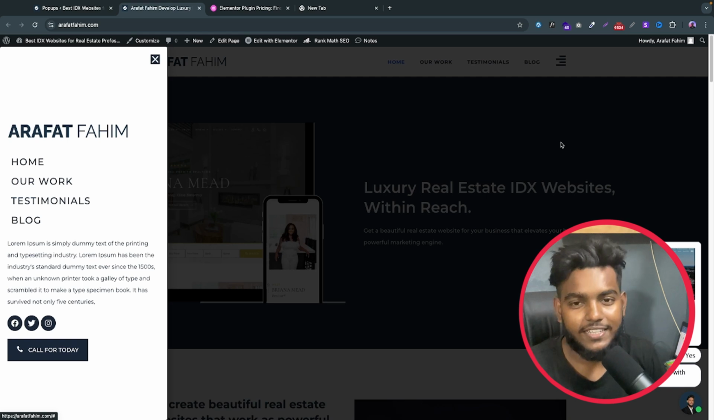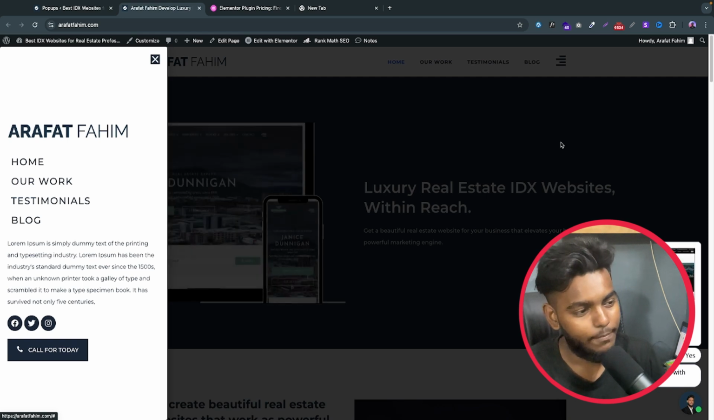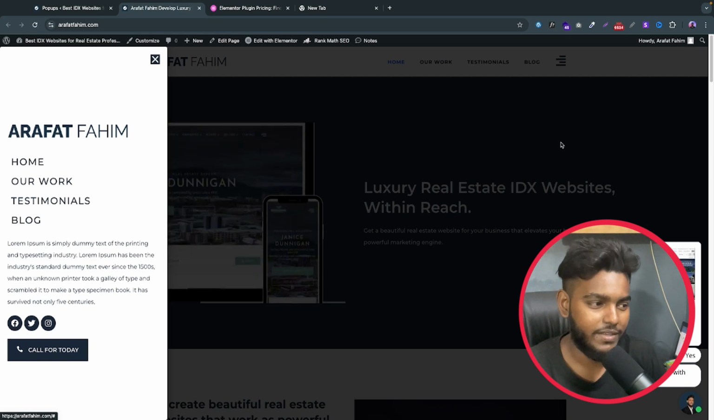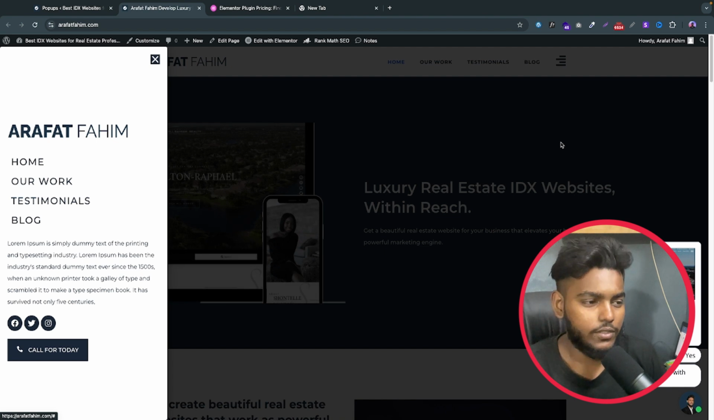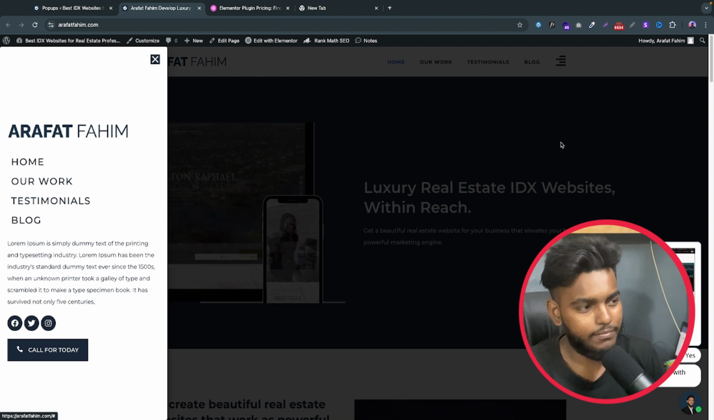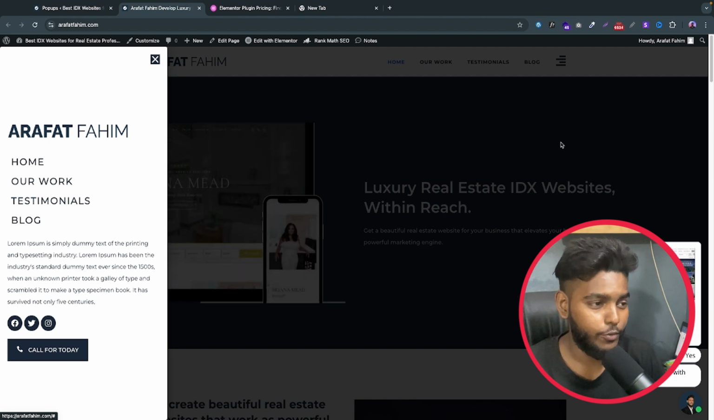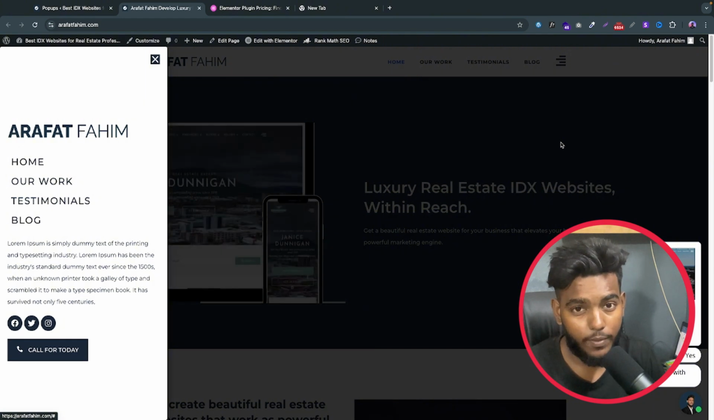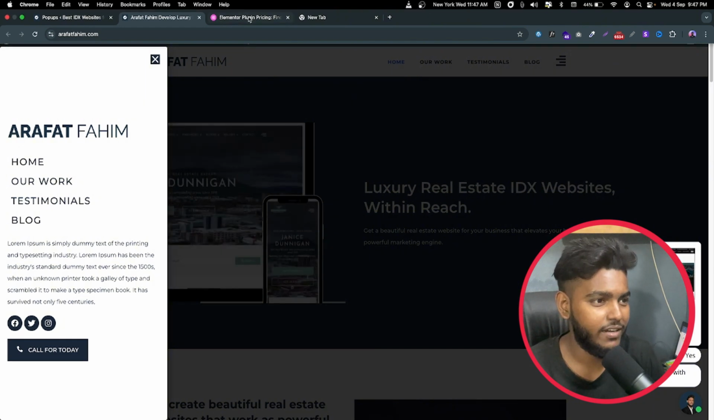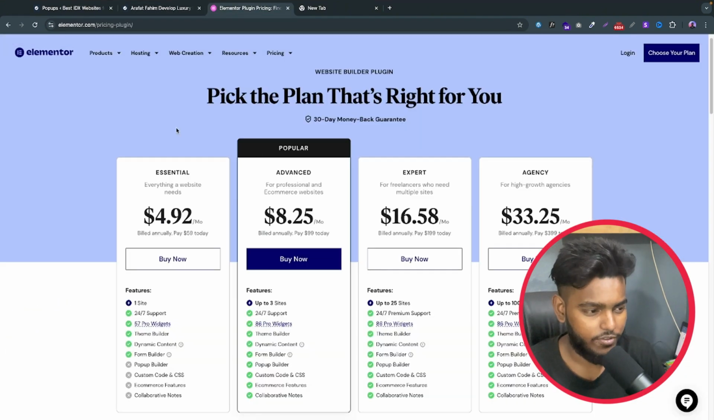Okay guys, today I'll show how we can design this type of pop-up menu in our WordPress website header. We designed this pop-up with Elementor Pro. If you don't have the Elementor Pro plugin, you can buy it here. This is the Elementor official website, so you can buy it easily.